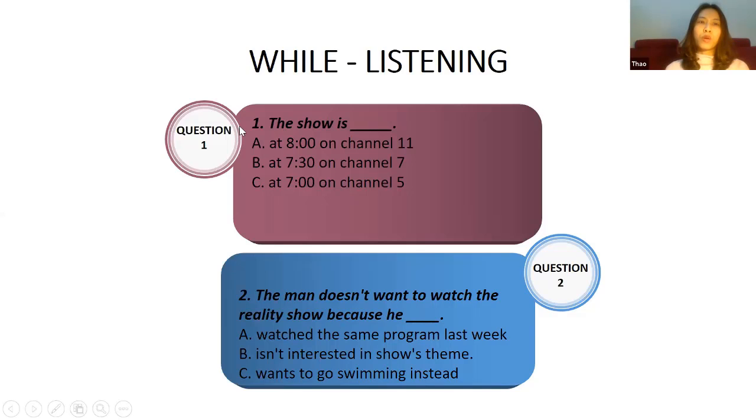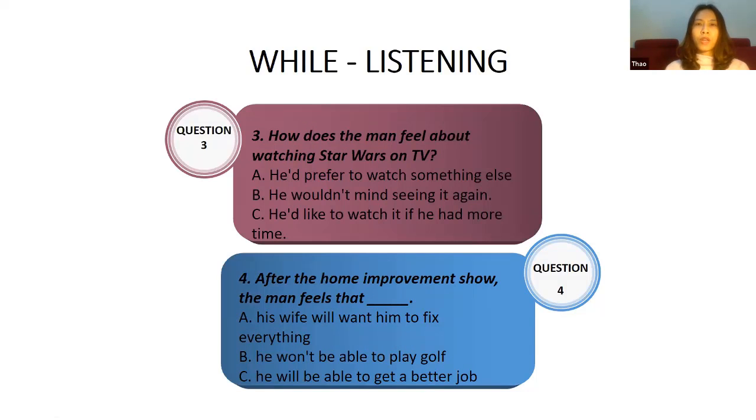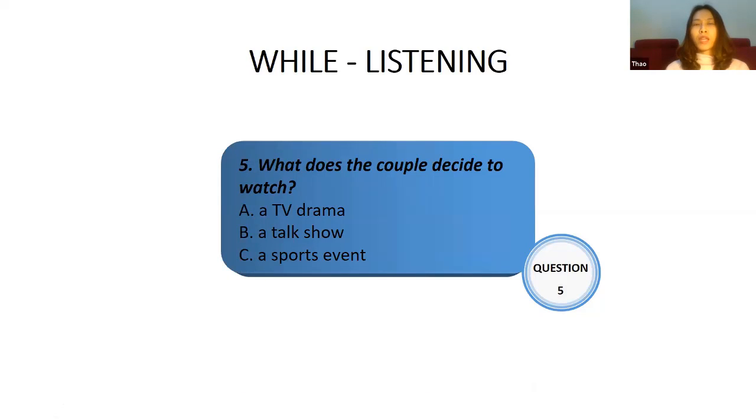So here I will show you one listening task. It contains 5 questions. Look on the screen. The first one is multiple choice ABC. So question number 1, the student has to choose the channel and the time. And question number 2, they have to choose why the man doesn't want to watch the reality show. And question number 3, and question number 4, and question number 5. It means you can copy and paste the words, and so you can make photocopies for the students so they can do it in the class.